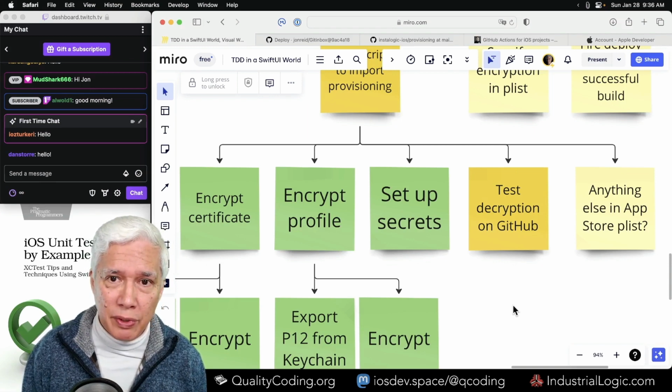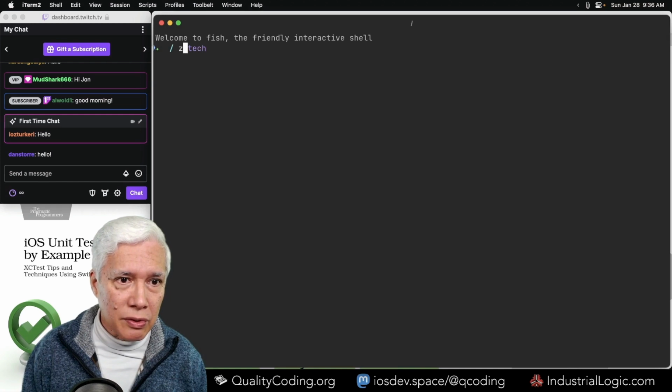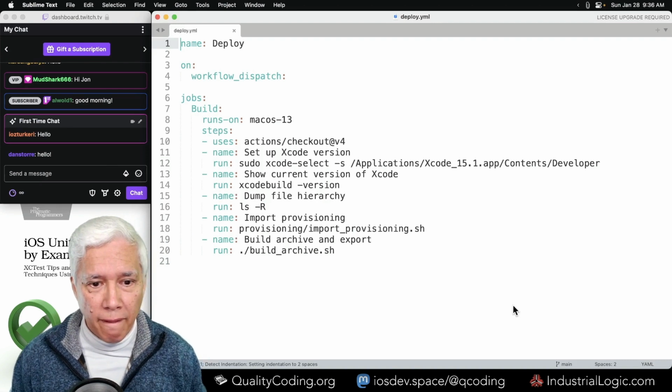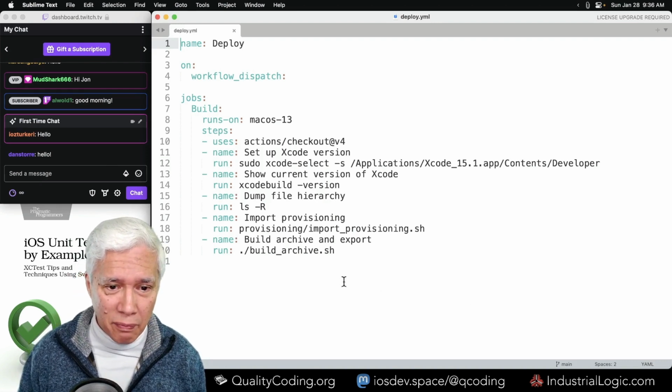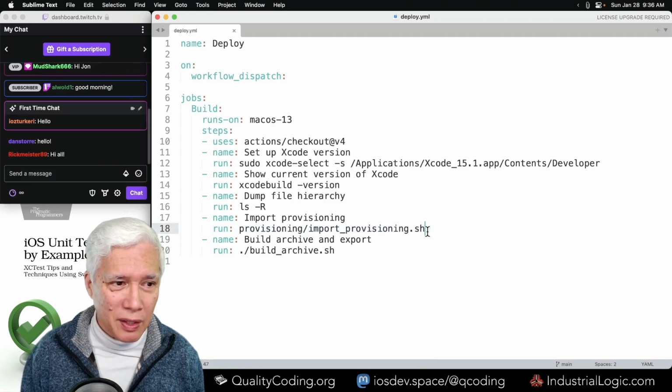Let's see, what's the easiest way to get there? I think I'll just go to my, like that. There we go. Here we are. Oh, right. This is the deploy script, but we are running a script inside of it, right? We're trying to mess with this as little as possible.